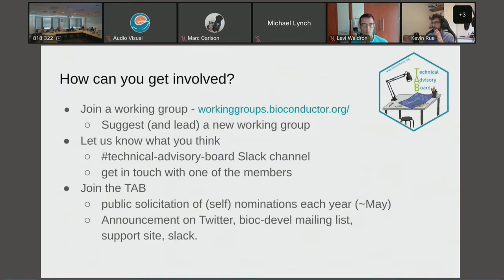Those who wish to be involved with the Technical Advisory Board can do this by joining a working group. The working group's website is listed on the slide, workinggroups.bioconductor.org, and you can suggest and/or lead a new working group, and the TAB will be engaging with you to see how we can learn about what you've proposed and help you accomplish the aims of the working group.